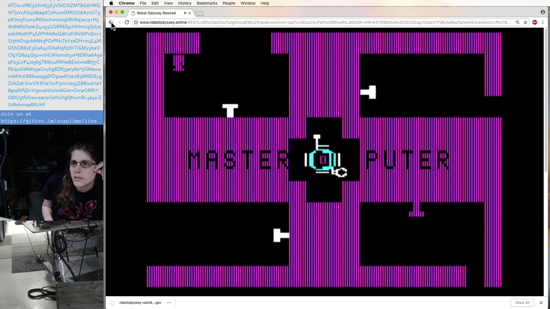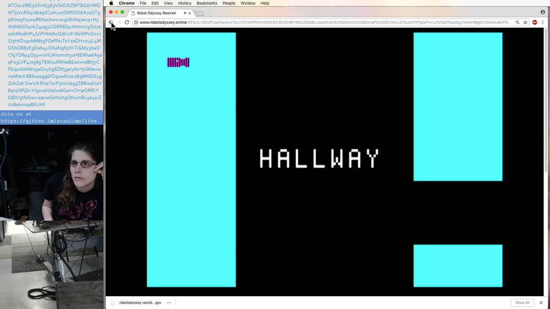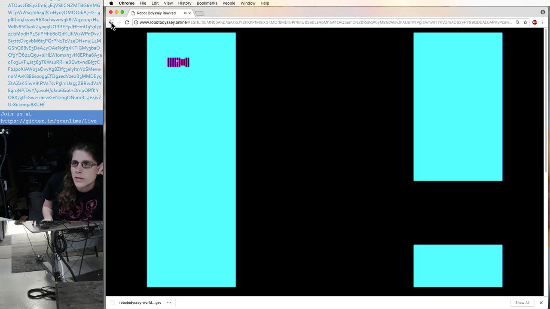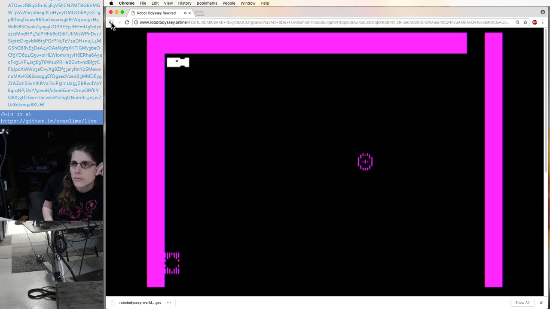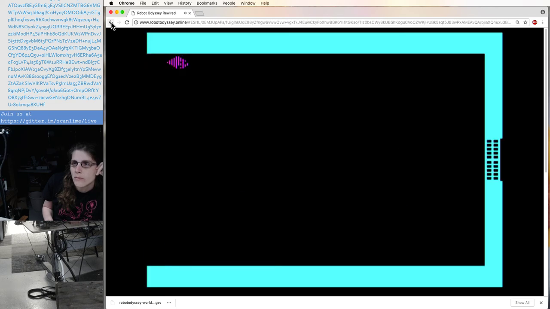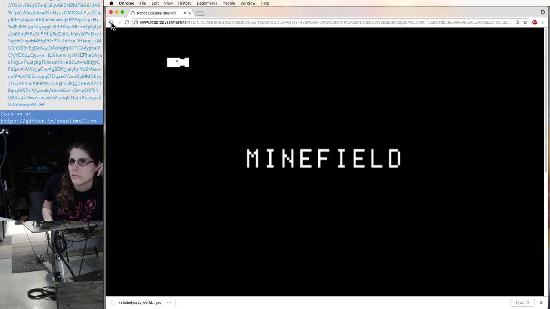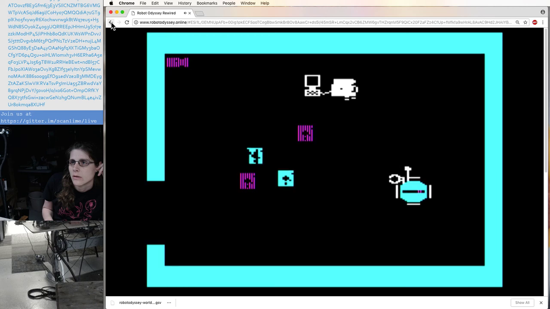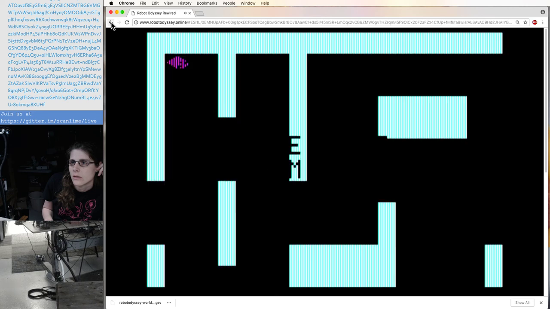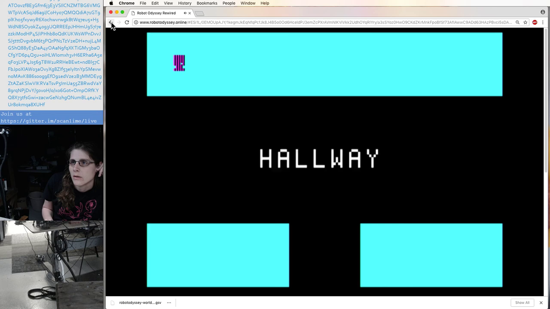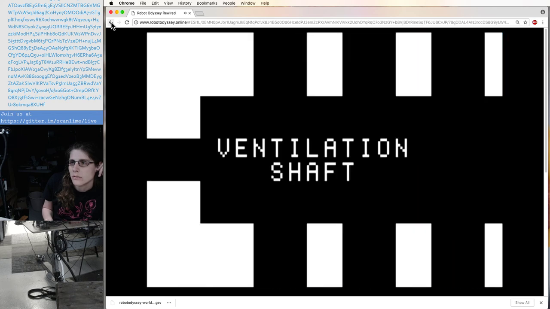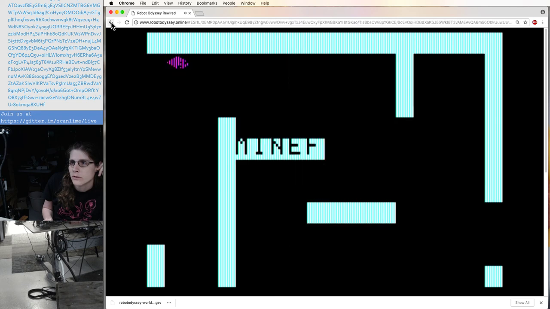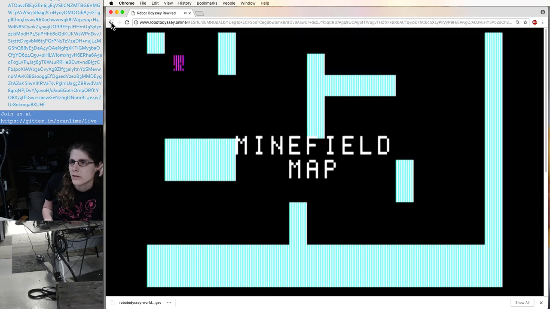Okay, so we've got an entrance to the minefield. There's one, two minefield rooms, and then the master computer room. And so the map looks like what? Okay, so the map anteroom comes in at the same position. Then we have two minefield rooms, and then these lower rooms.